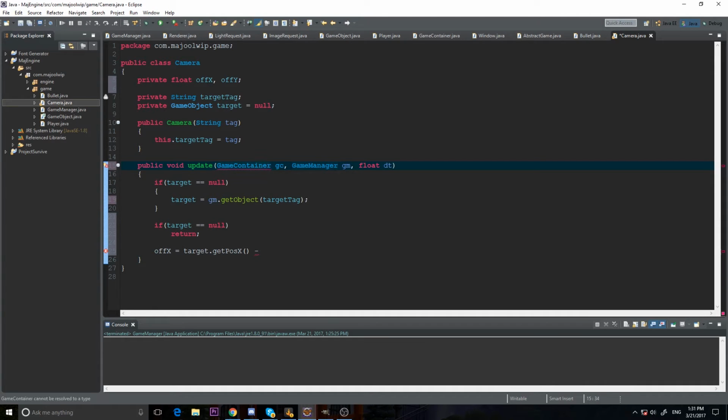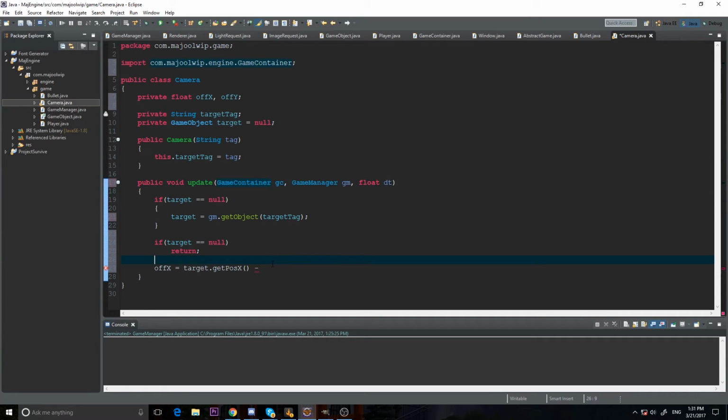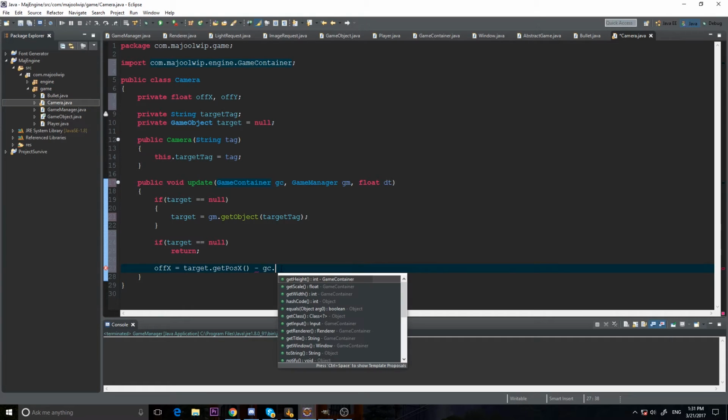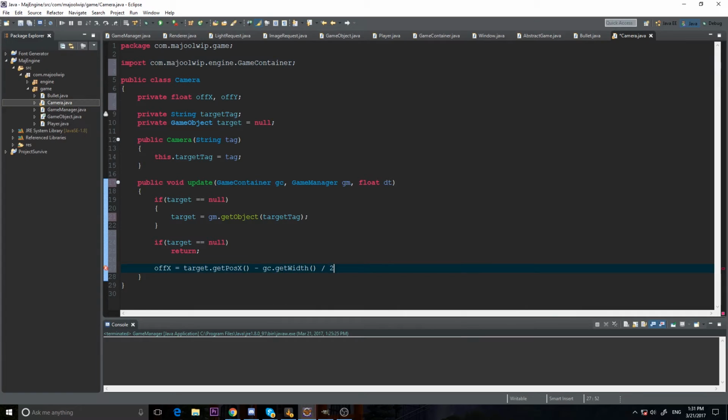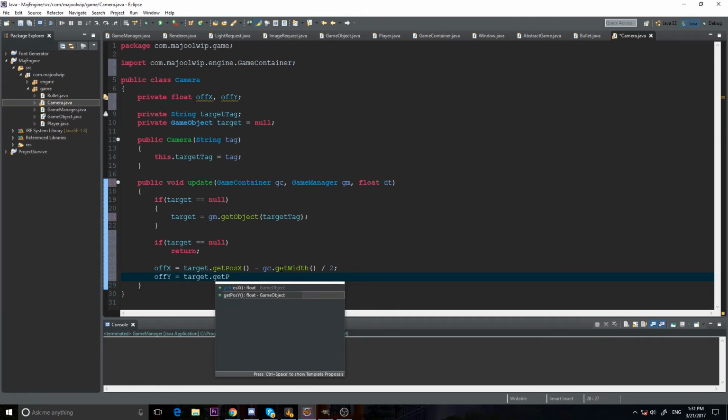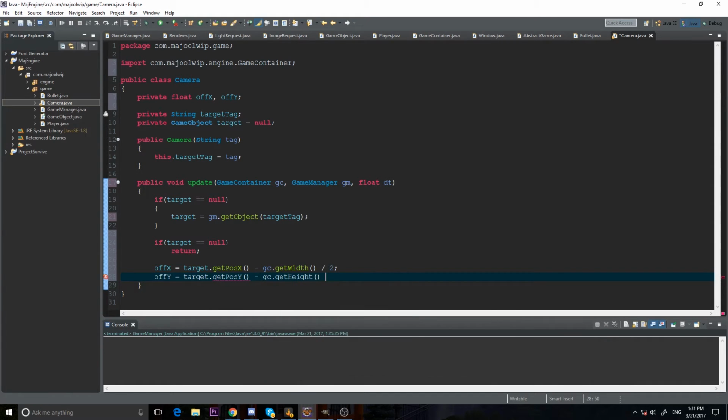Container. Now there are multiple ways to do this. You could have like your screen size and all that static, and so you wouldn't have to do this. There's a lot of different ways to do it. This is the way that I'm choosing to do it. All right, so that should center it roughly. Target.getPositionY minus gc.getHeight divided by 2.